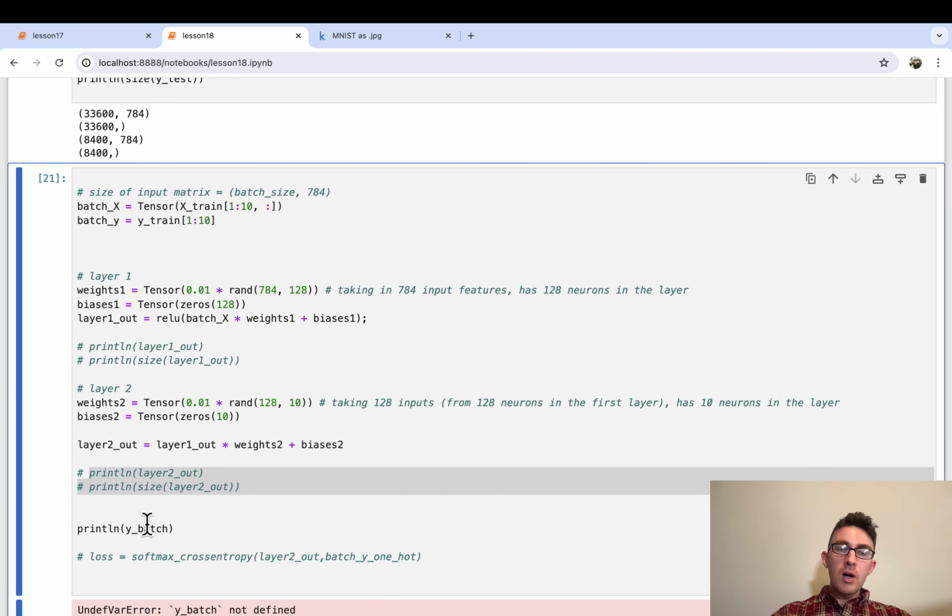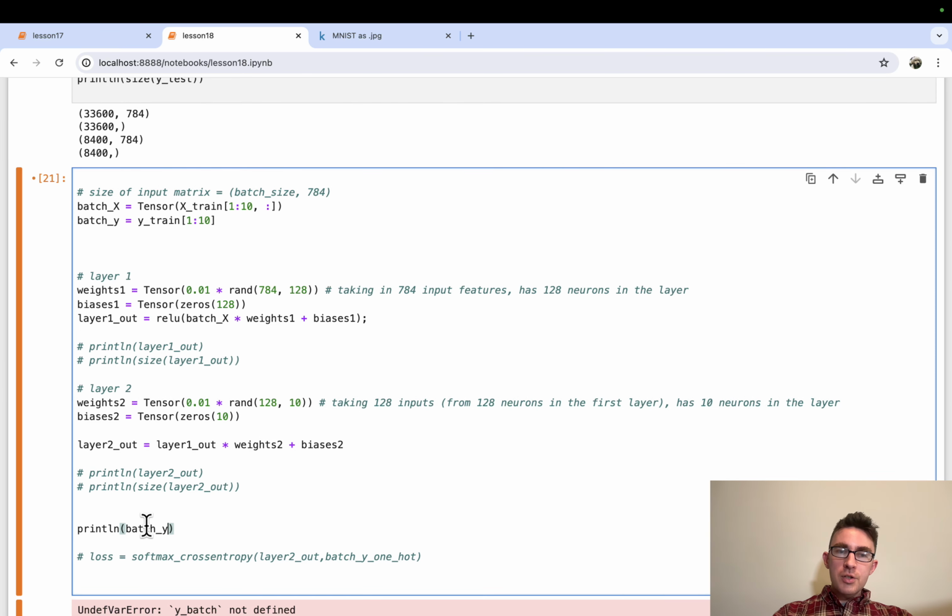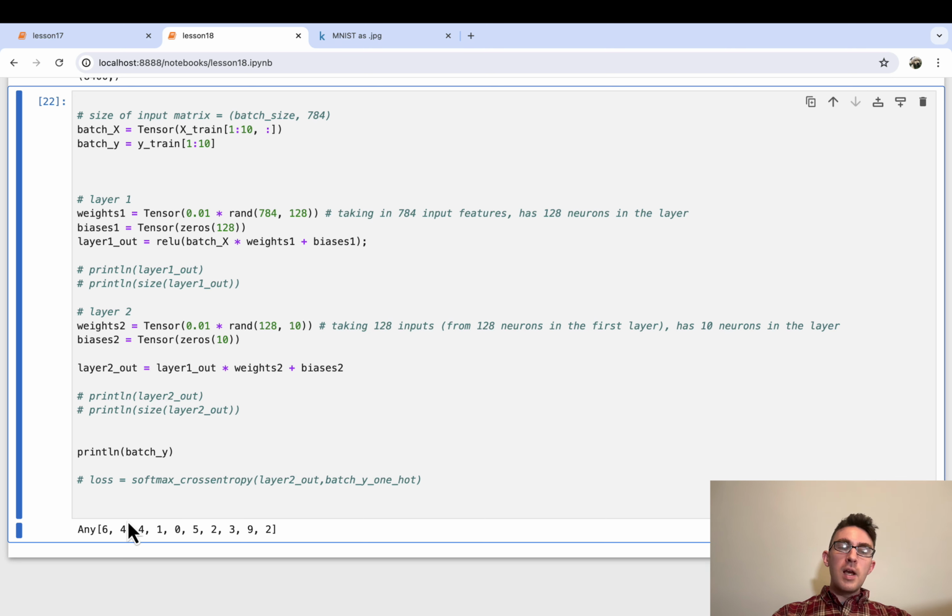Whoops, sorry, I called it batch y, and yes, that just tells us for each row in our X batch, what was the correct digit for that row basically? What was the actual digit that the image was a drawing of? So that's just our correct answer array here.